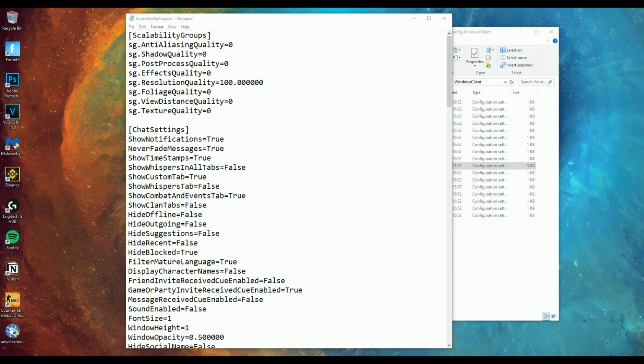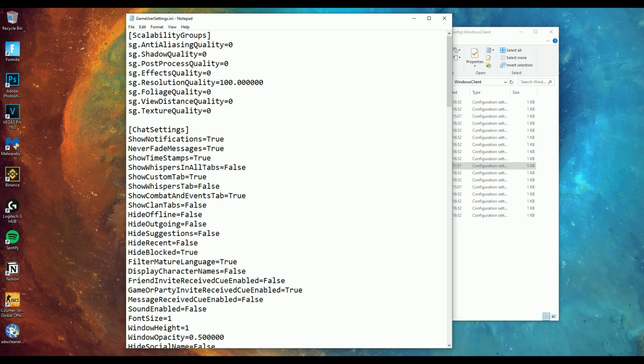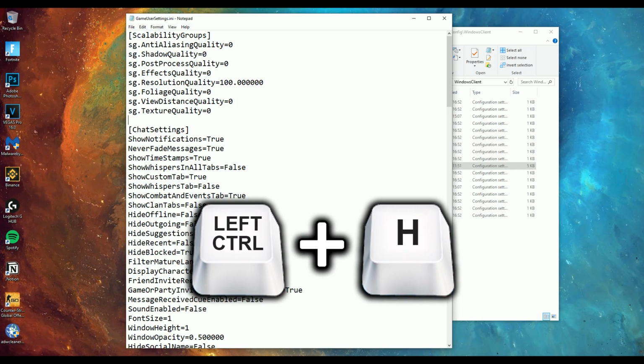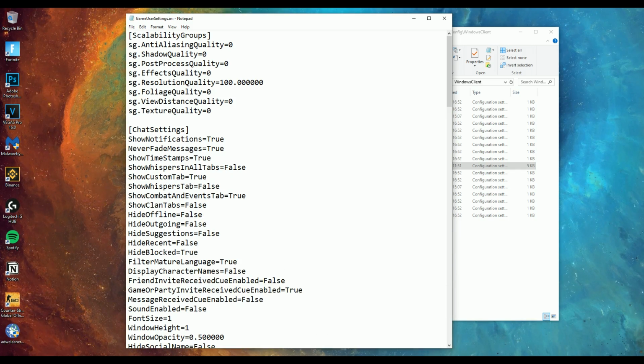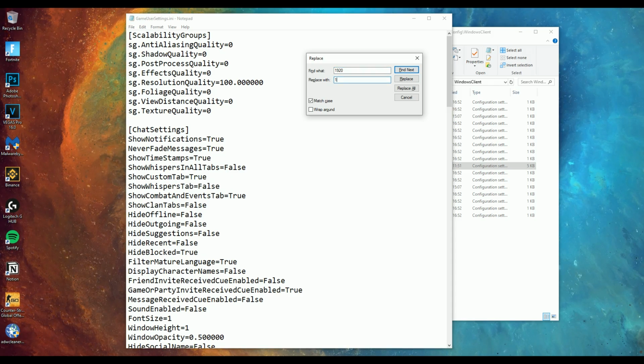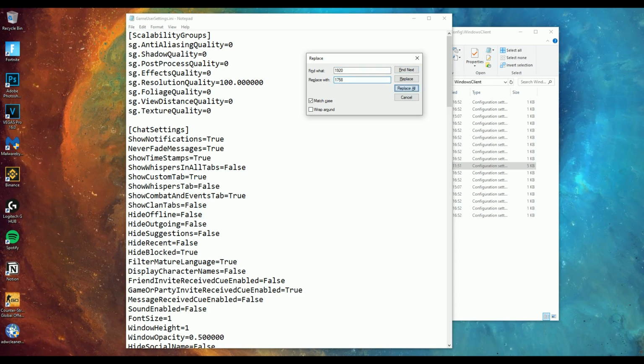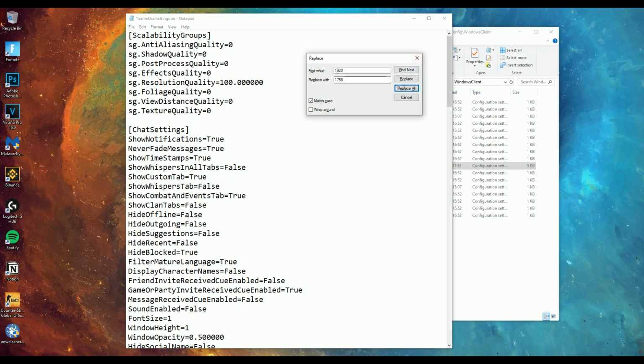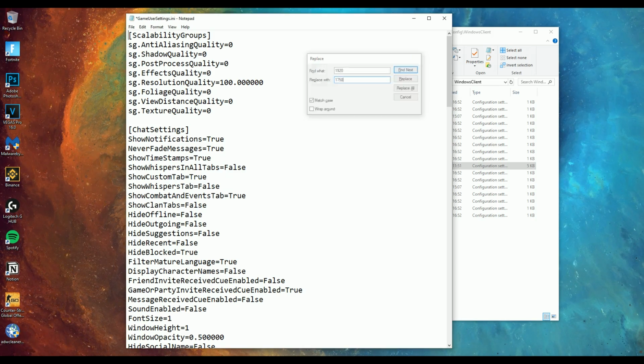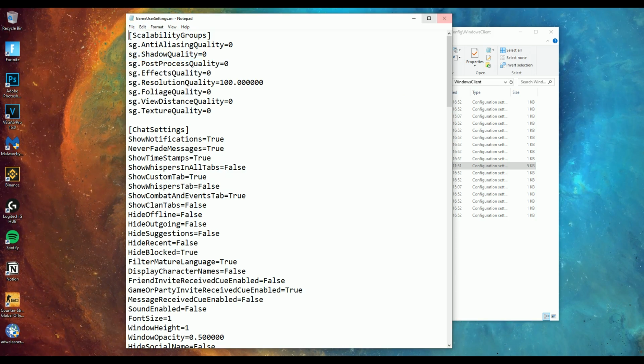A quick way to do this is to press both left control plus H at the same time together. This will then open the Windows replace tool. In the top box you want to type in 1920 and in the bottom box you want to type in 1758. Then hit replace all. What that'll do is it'll replace them all without having to manually do it yourself. After that remember to save the config file.